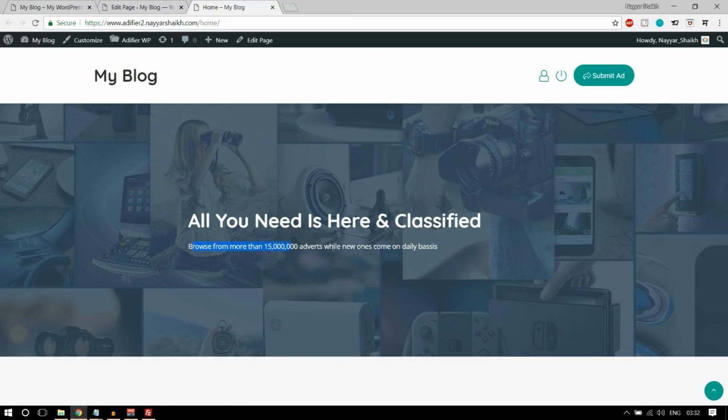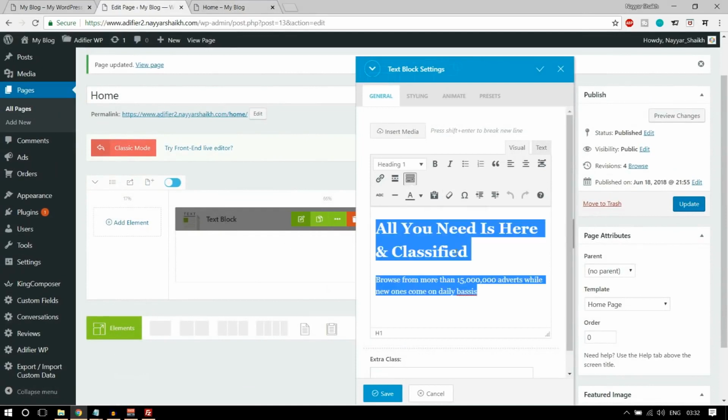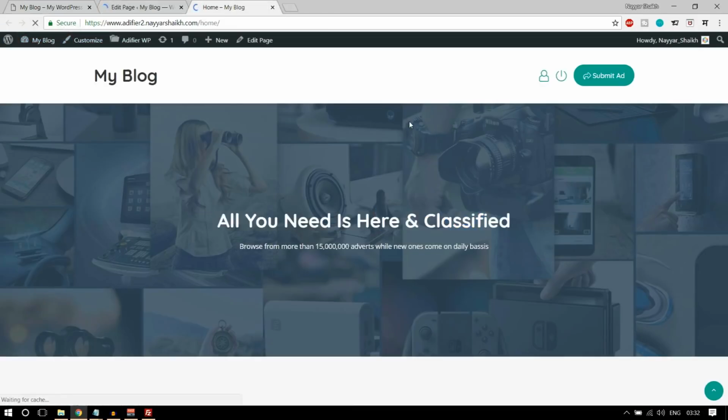Okay, and I think we have to make this thing center align. Let's see. Select this thing, select everything, make it center align. Okay, click on save. Again click on update, come back over here, let's refresh it. Okay, everything is center aligned, looking perfect.